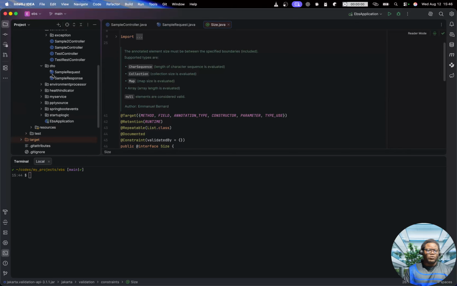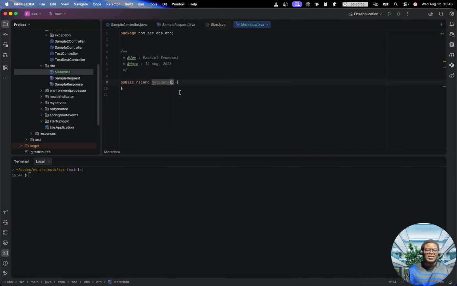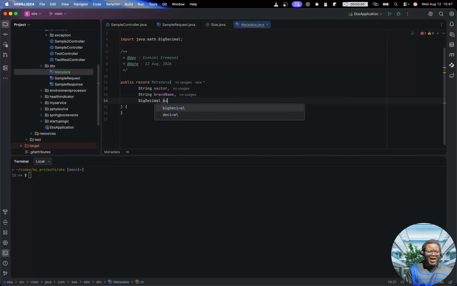So I will go in here and create a class called Metadata. I'll probably just make it a record. I try to use both interchangeably so that we get used to it easily. I'm going to add three different fields in here. The first one will be a String sector. The next one will be a String brandName, and the last one will be a BigDecimal, and I'm going to call it minimumNetWorth. All right, so that basically just works.